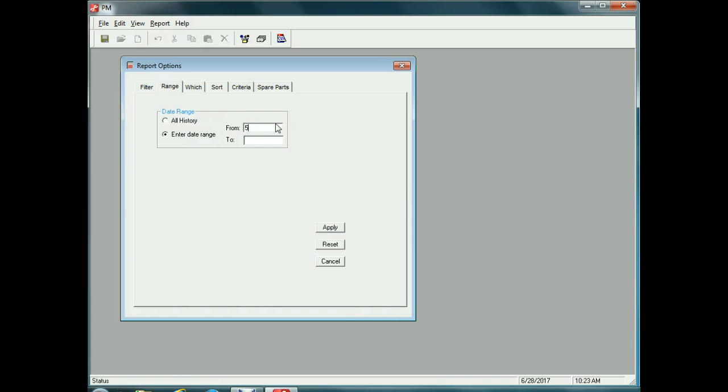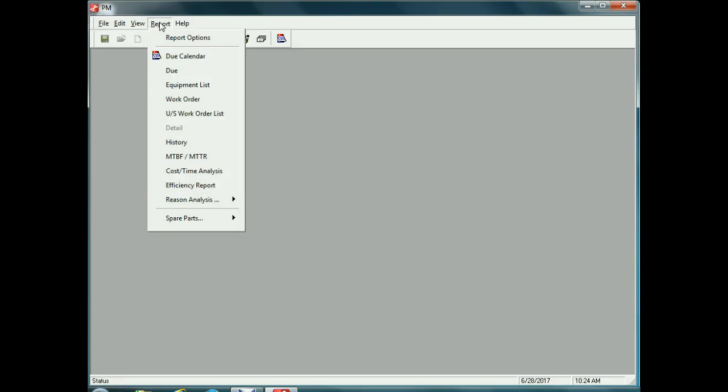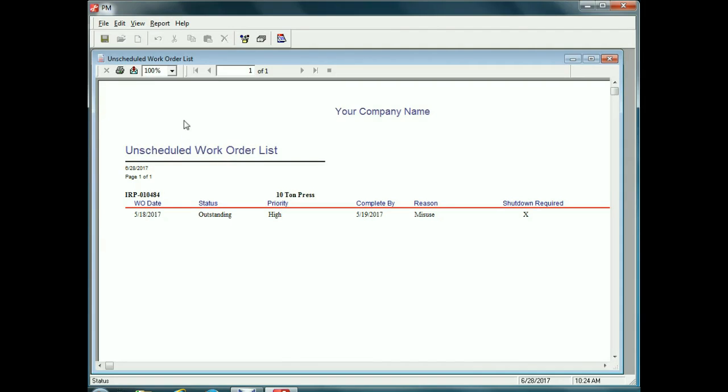So we would type in, for example, May 1st, 2017, all the way to, let's say, May 31st, 2017. Then we click on the Apply button, and this now goes back to the database and retrieves all those unscheduled maintenances for the month of May. And if we close this out and go back to Report and look at the unscheduled work order list, we would see all those unscheduled work orders that are currently active.